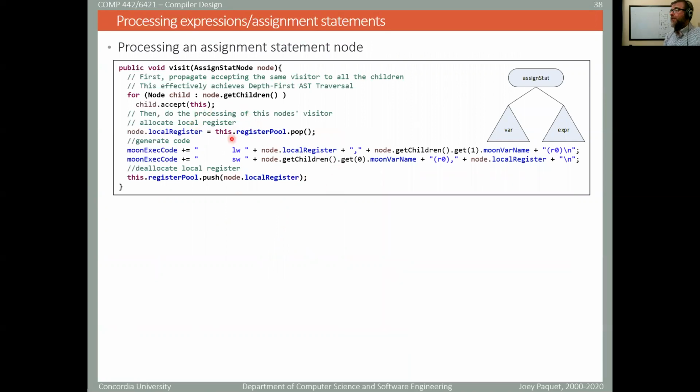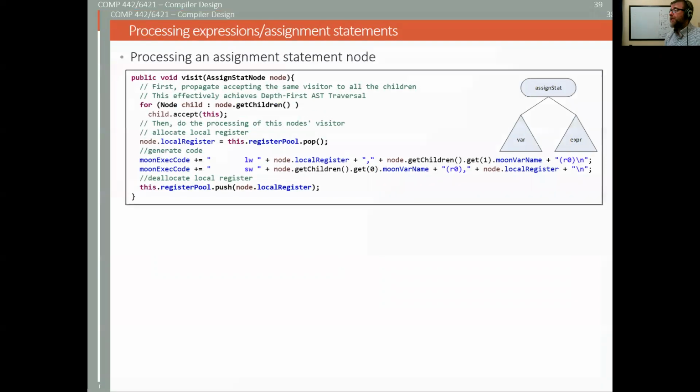So before I start this code generation, I get a register from my register pool, basically pop the next available register from my pool. I use it here, and as soon as I finish this code generation, I push it back because I don't need this register anymore. So I make it available for some other code when I generate other code later, sequentially.